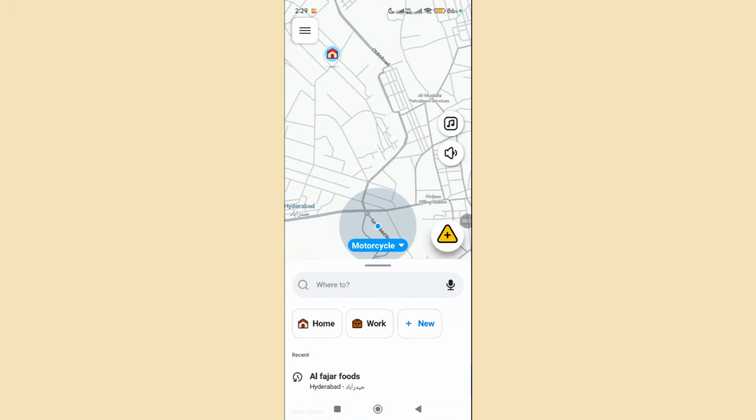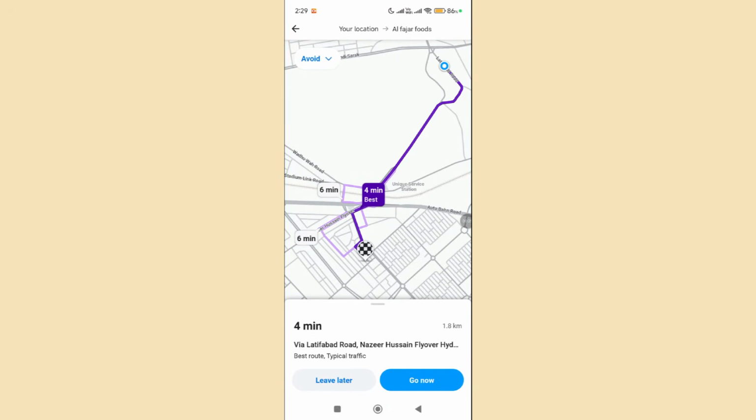Once this is set, Waze will automatically adjust routes to better suit motorcycles. You may notice changes like different road preferences, faster lane access, and routes that are more practical for two-wheelers. Follow the on-screen instructions as they appear. Everything is designed to be quick and easy, with nothing technical to worry about.